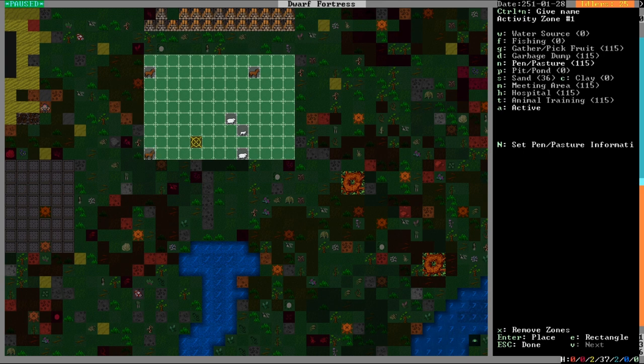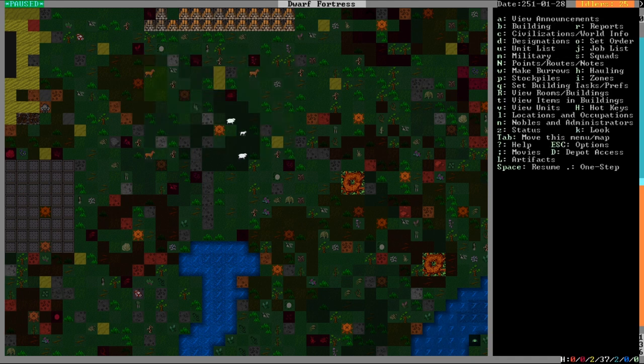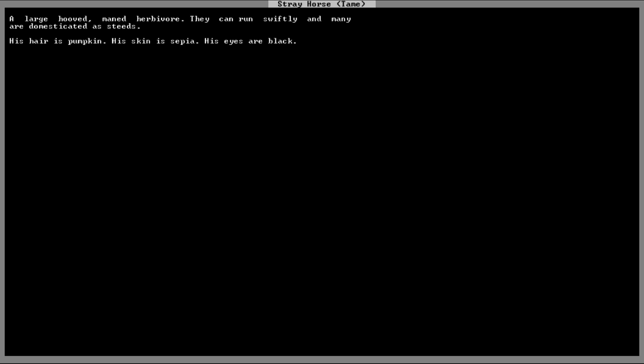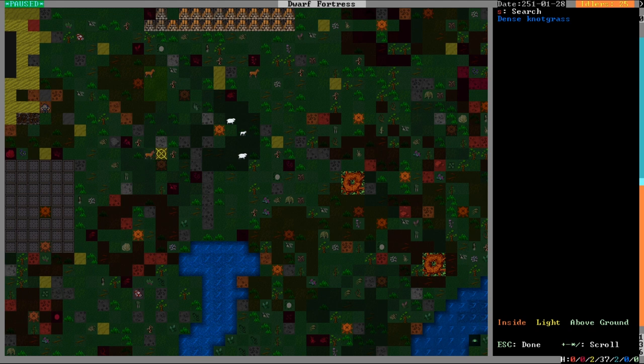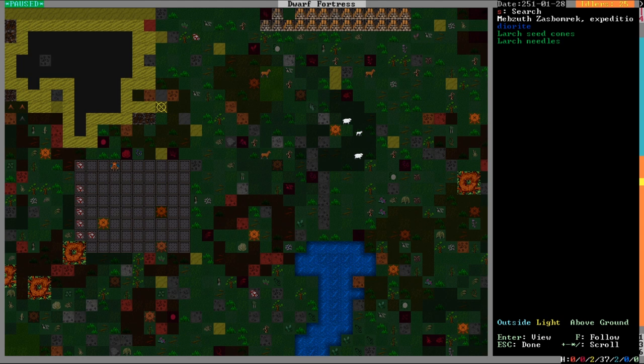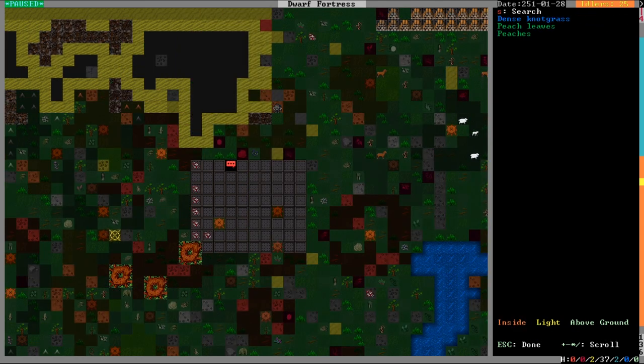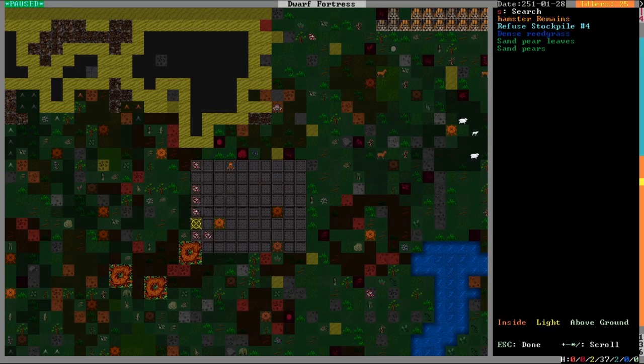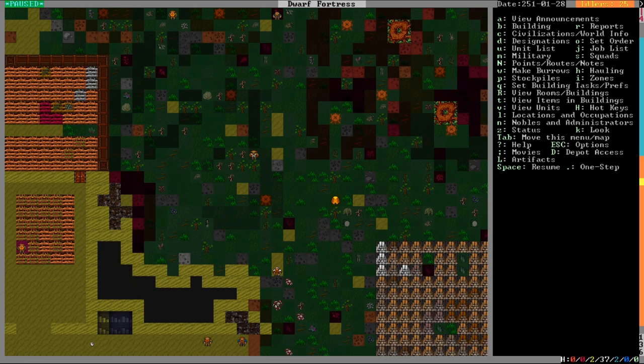This donkey horse has a question. Glad they're so inquisitive. Stray horse. He's tame. His hair is pumpkin. His skin is sepia. His eyes are black. Okay, stray horse. You just keep doing what you're doing. This guy's just hanging out here. Just hanging out. What are you doing? Hamster remains. Did we kill a hamster? When did we have a hamster? Why do we have hamster remains? Okay, I really don't care.